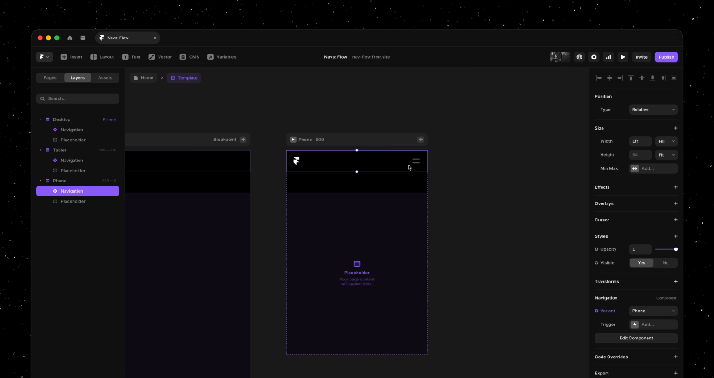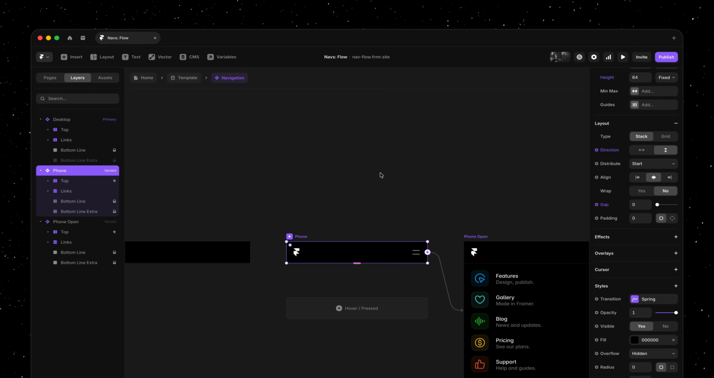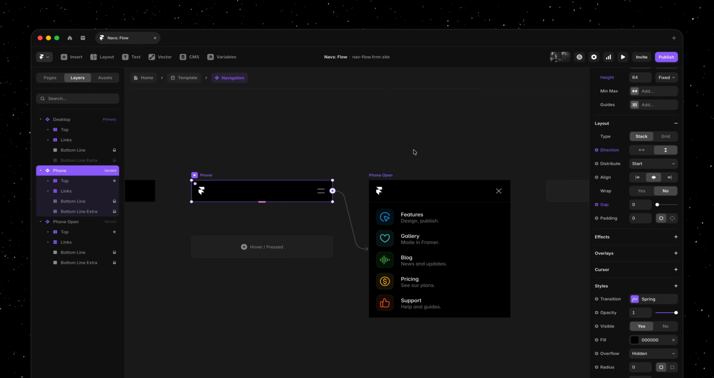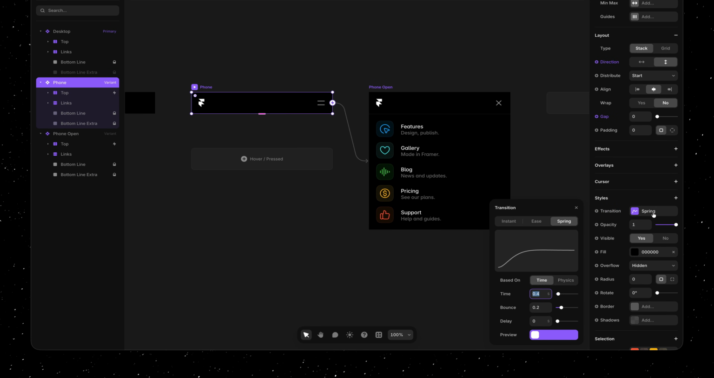If we take a look at my setup here, you can see that the navigation instance within the layout template has height set to fit. This is good as we want the navigation to animate its height. And within the navigation itself, we have a transition between the two variants.